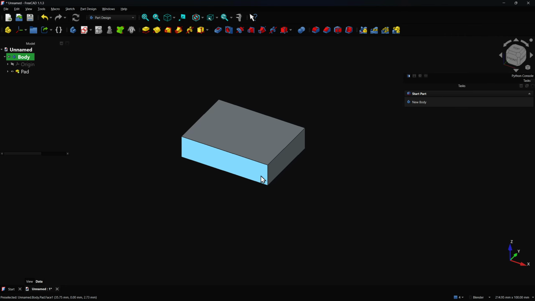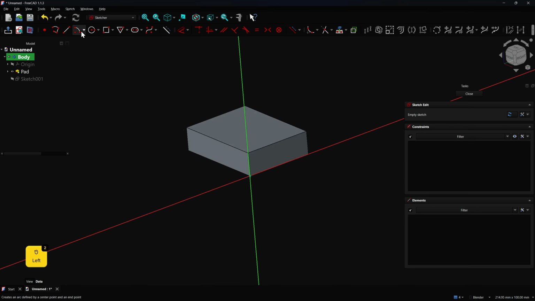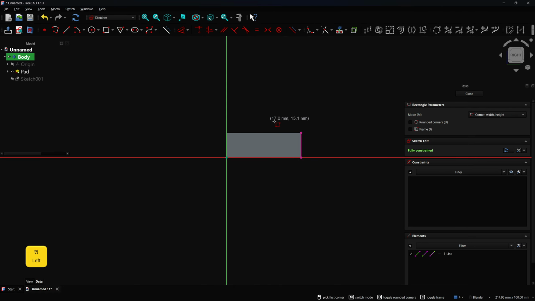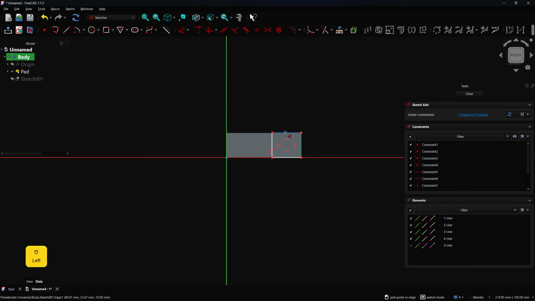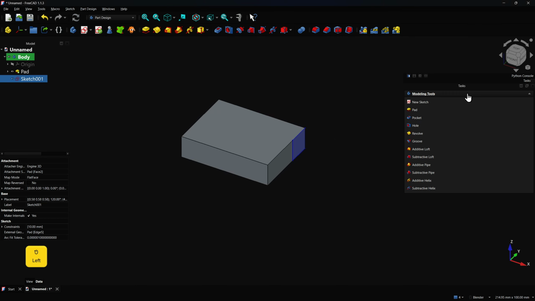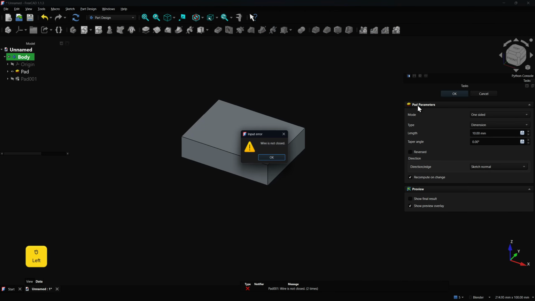Next, I'm going to show you when we use the external projection geometry as a reference. It's easy to get overlapping lines. Now select the external projection and make this edge a reference. Then draw a rectangle on this reference line and add a dimension to make the sketch fully constrained. It looks like a good sketch, but when you pad it, you will get this error.